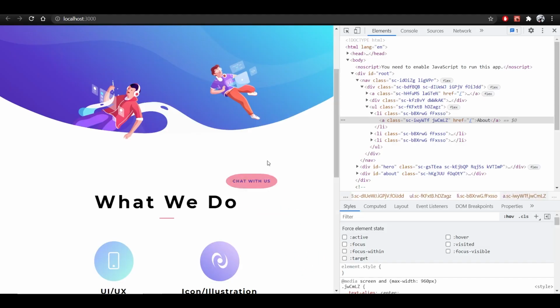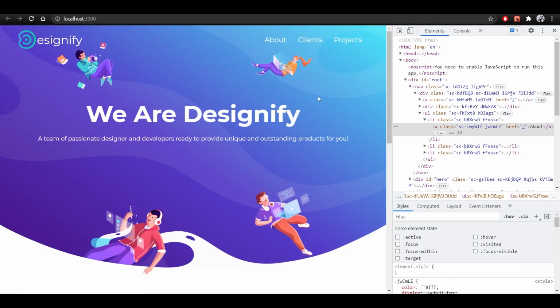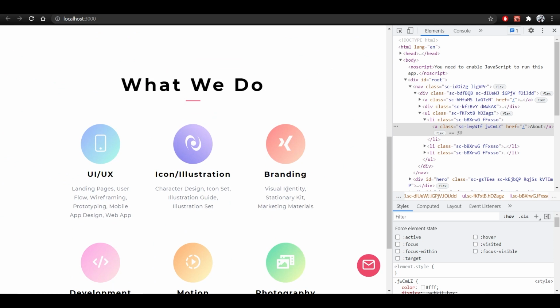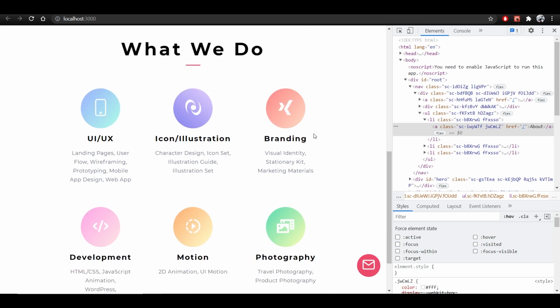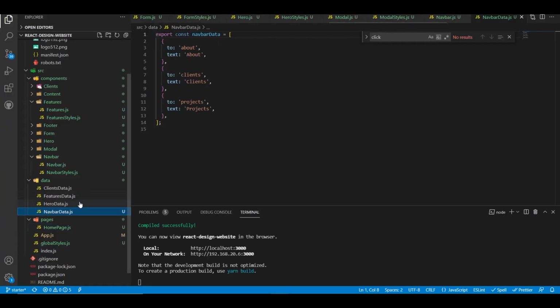Now if I go back to my website, we can actually see that the feature section is there, and we can also press on About, and it's going to scroll us to the feature section. A few things I want to explain as well. All of this is exported from my data. Some of you must have known that already.